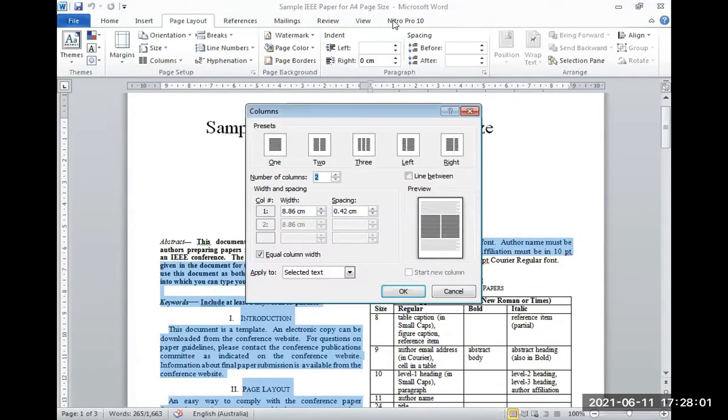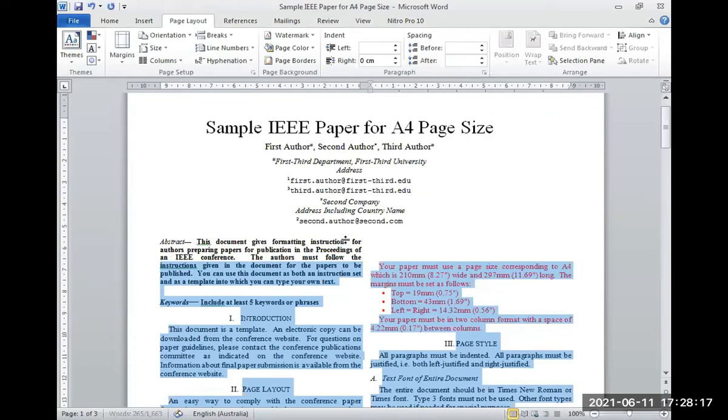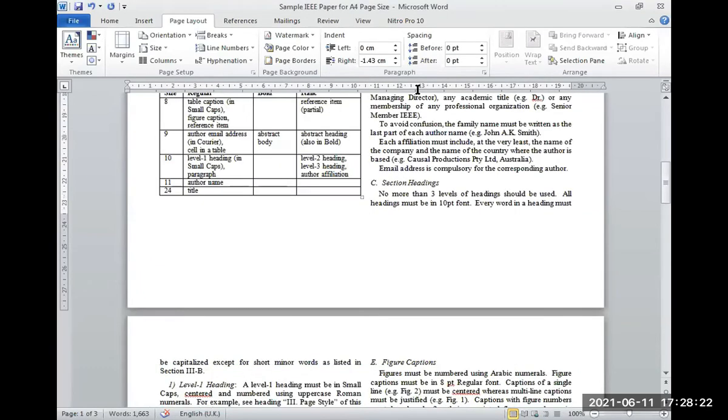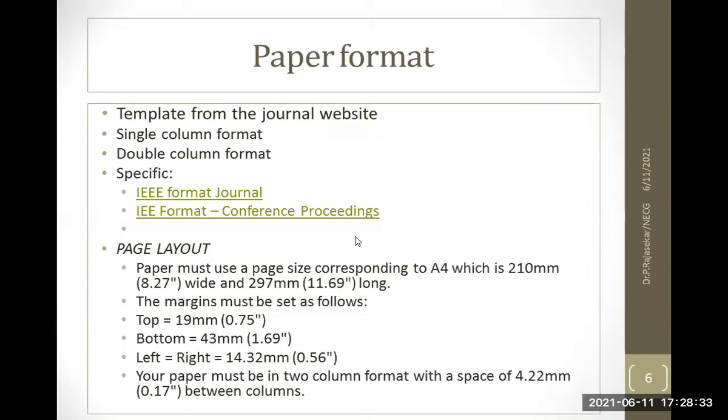Is it visible? Yes, the two column option. Here you can set the spacing value, 0.42. That is the spacing you can give. This is the important point about paper formatting. Then how can we write the paper? This is the page layout format.